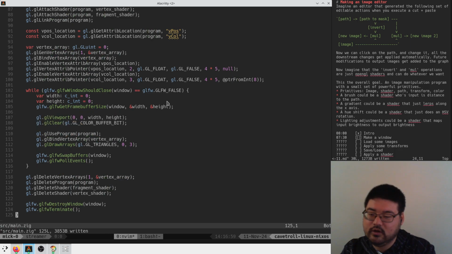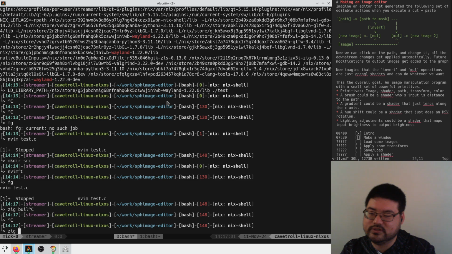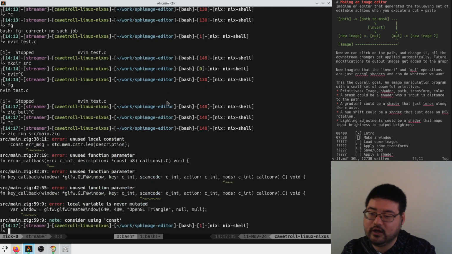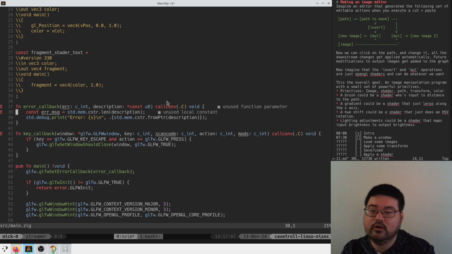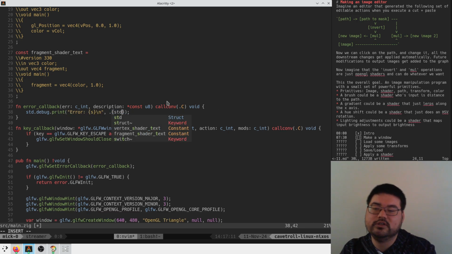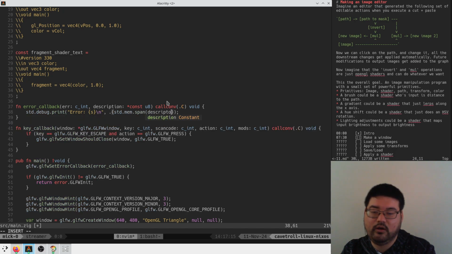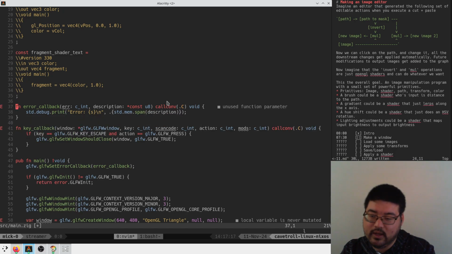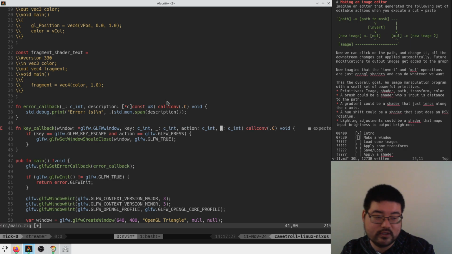Yeah, it's fine. Okay. zig run src/main.zig. Let's just see how broken it is. Unused local constant. Yeah. So can we do like std.mem.span of description and turn this into a C pointer like this? Okay, this is unused, this is unused, this is unused.